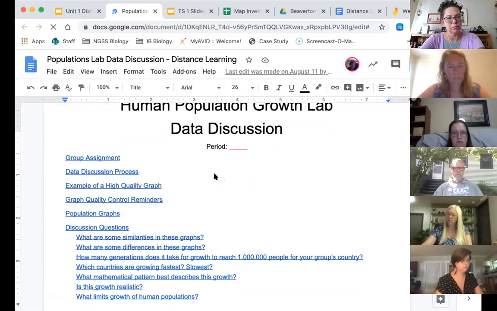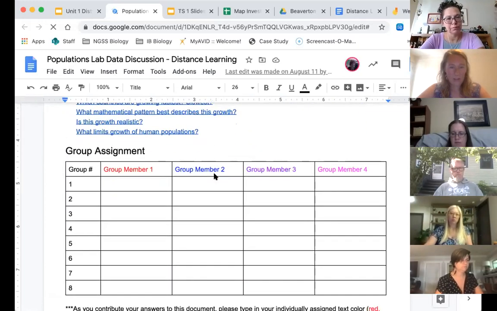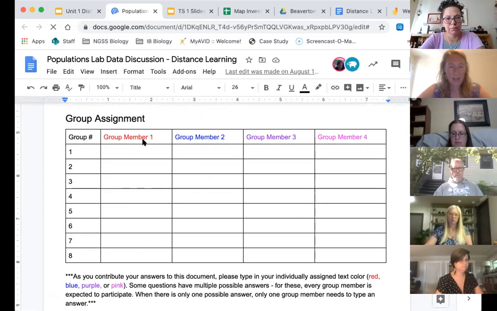As you can see, they have their group number. So this might be USA or India or China, or Mexico or whatever country that they have. And then they put their group members' names in.